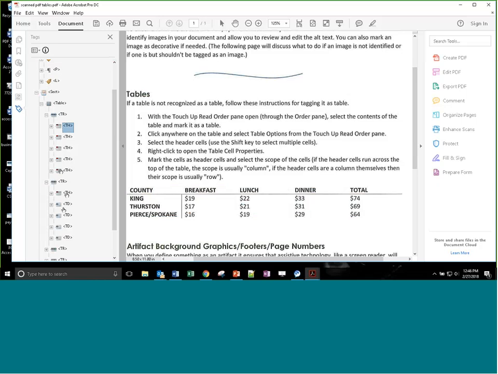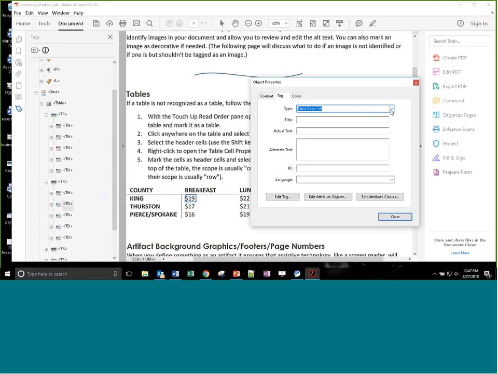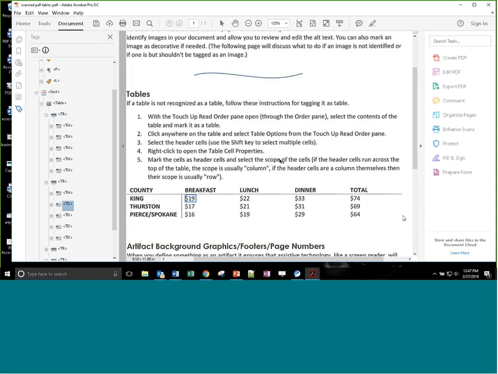But if you ever need to change that and you forget that it should be TH, again, you can always just right-click on a tag and select Properties, and from there you get a drop-down that's more descriptive for the type of tag that you need, so you don't actually have to type in the tag itself. So let's go ahead and close that out.